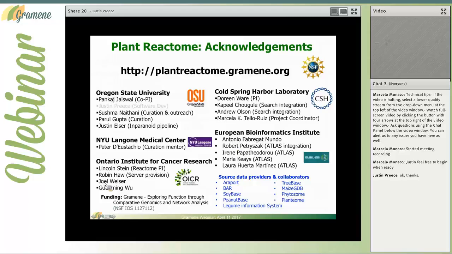And Joel Weiser and Ram Hua and Wan Ming Hu for their excellent work on the initial data structure and the work on the Reactome Curator tool, as well as maintaining the servers that we use. We're also working closely with various collaborators at individual genome projects like TreeGenes, MaizeGDB, BAR, SoyBase, PeanutBase, and we look to continue to deepen those relationships going forward. We use a lot of their genome data to build our projected orthologies on the Plant Reactome, and we're going to be working with them more in the future.